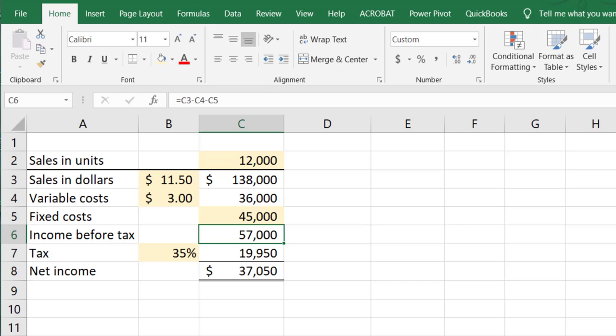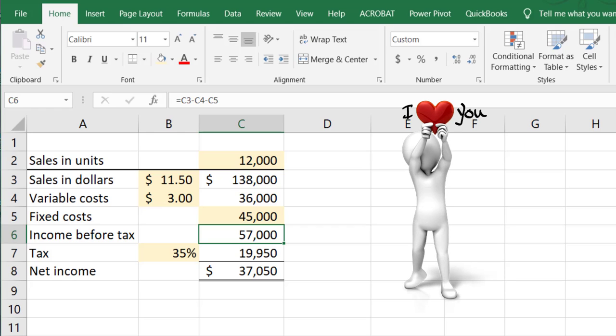So remember that when you're setting these things up, it's all about relationships.